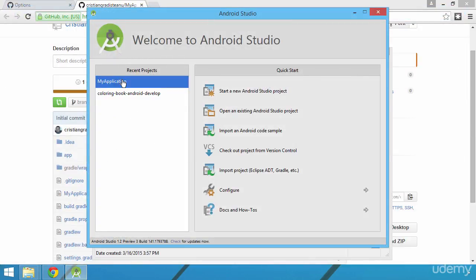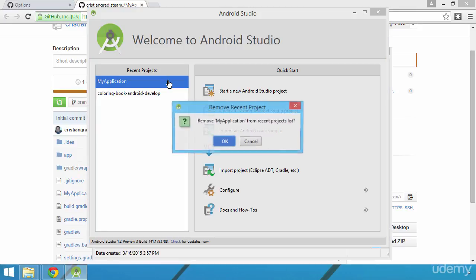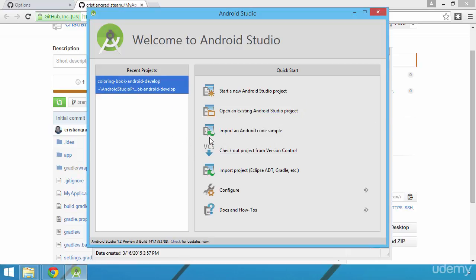By deleting the project from the recent project list, you simply delete the entry from that list. It will not affect the project on the hard disk in any way. I will select the project and press the delete key in order to delete it.